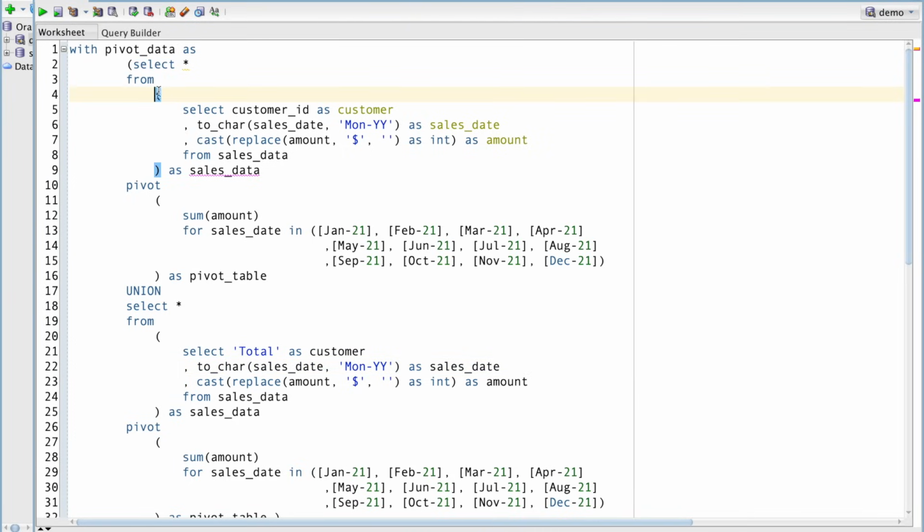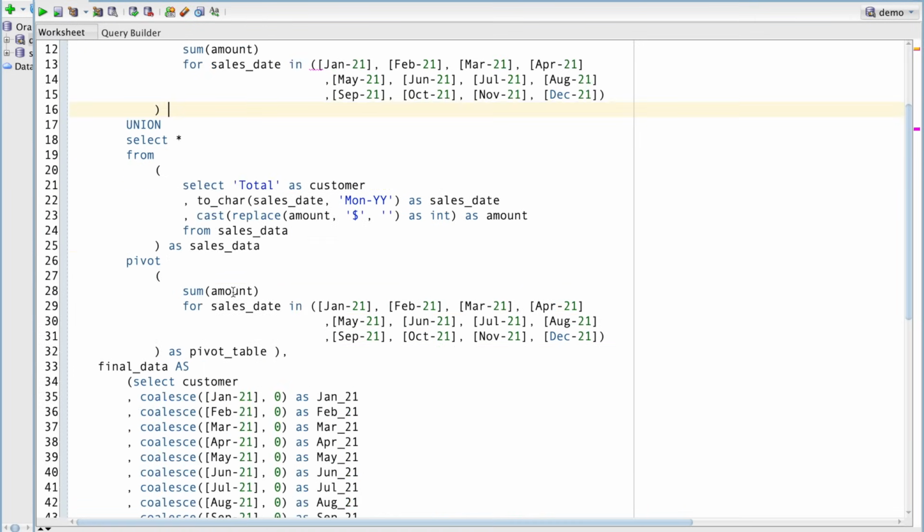Now the second thing is that inside this base query we gave an alias, and we gave an alias for our pivot part as well. But Oracle does not require this alias. If you give an alias, it's going to throw an error. So the second thing is we will remove this alias, and we'll do this for both our union queries.